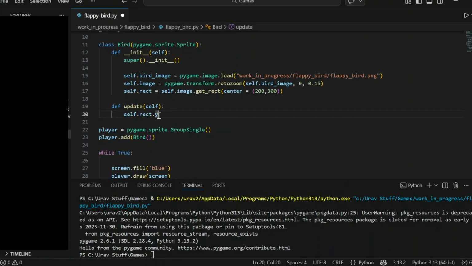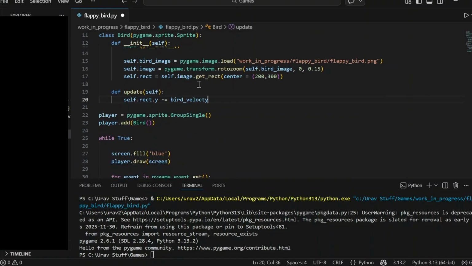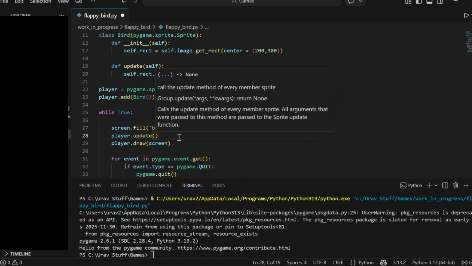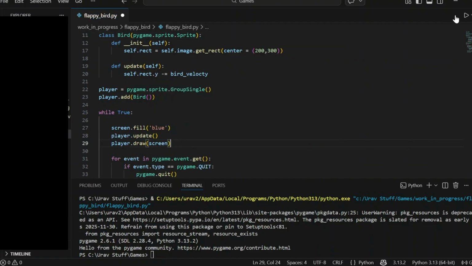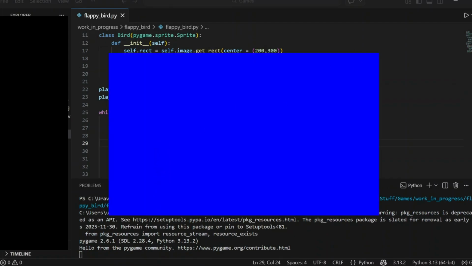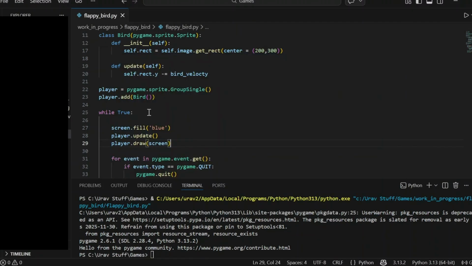And this is basically the bird's y position, and I'm going to subtract the bird velocity from it every time this updates. And in order for this to actually update, I need to put it in our loop. So player.update. Right now, if I run this, the bird should start to fall. Yes. Alright, now let's include our jumping.